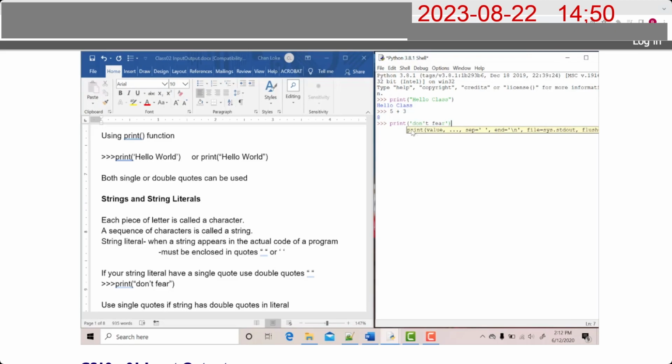So dawn is the string, but anything else after dawn, what is that? Because it's not enclosed with a set of quotes. So therefore, you see that? It says syntax error. So what we can do is to put them in double quotes, because we can't use single quotes because single quotes is already in my string. And now it works.